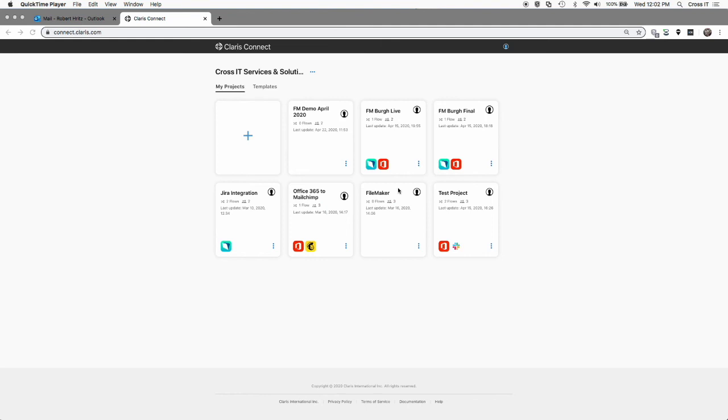All you need is a valid license and a FileMaker ID, and then you just go to connect.claris.com and you will log in and you will be brought to this page. This page is your company's dashboard for Claris Connect. By default, it will show you all of your projects. Now, projects are the organizational grouping for your flows. Flows are where the action happens and where you can connect your different apps together. Projects are how you group those into meaningful groups.